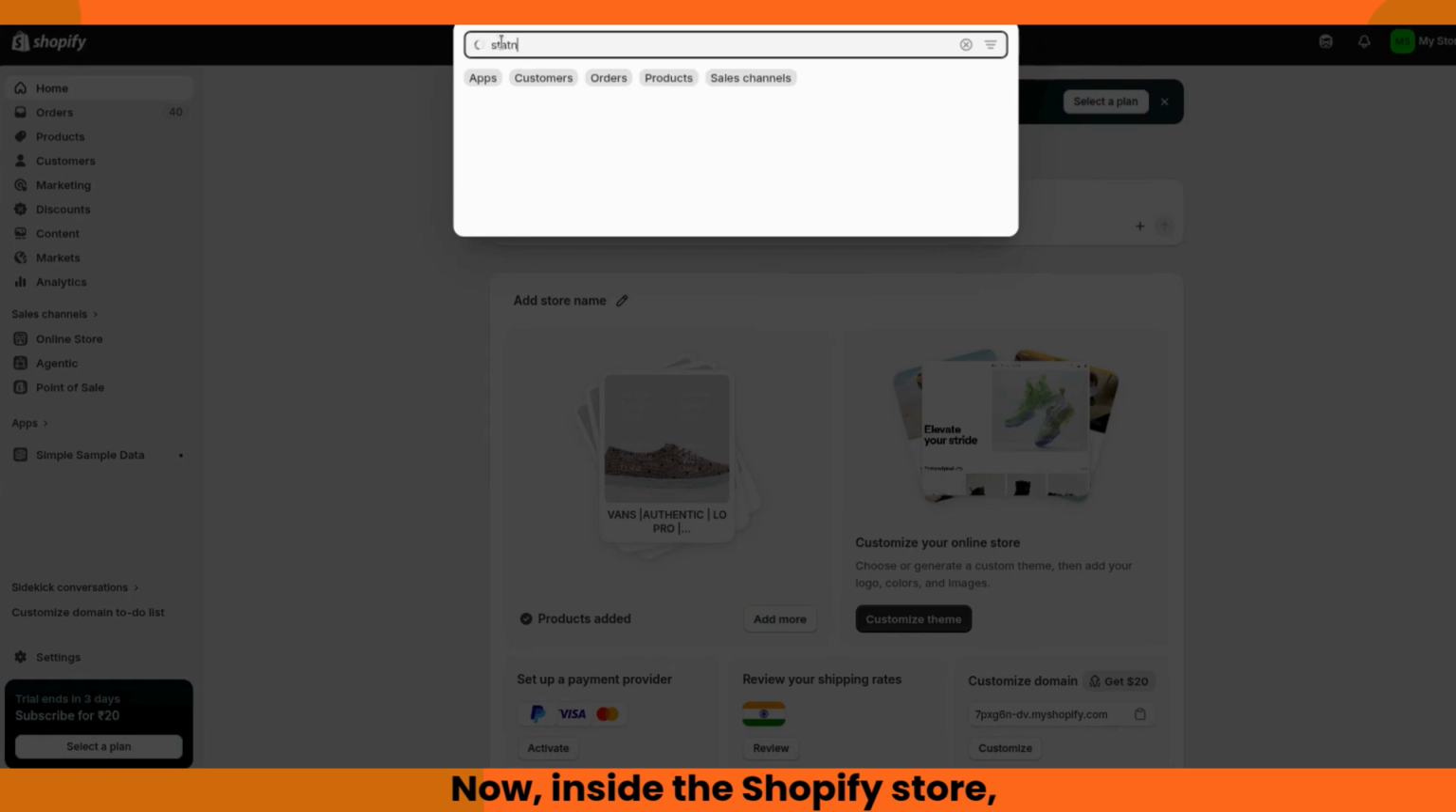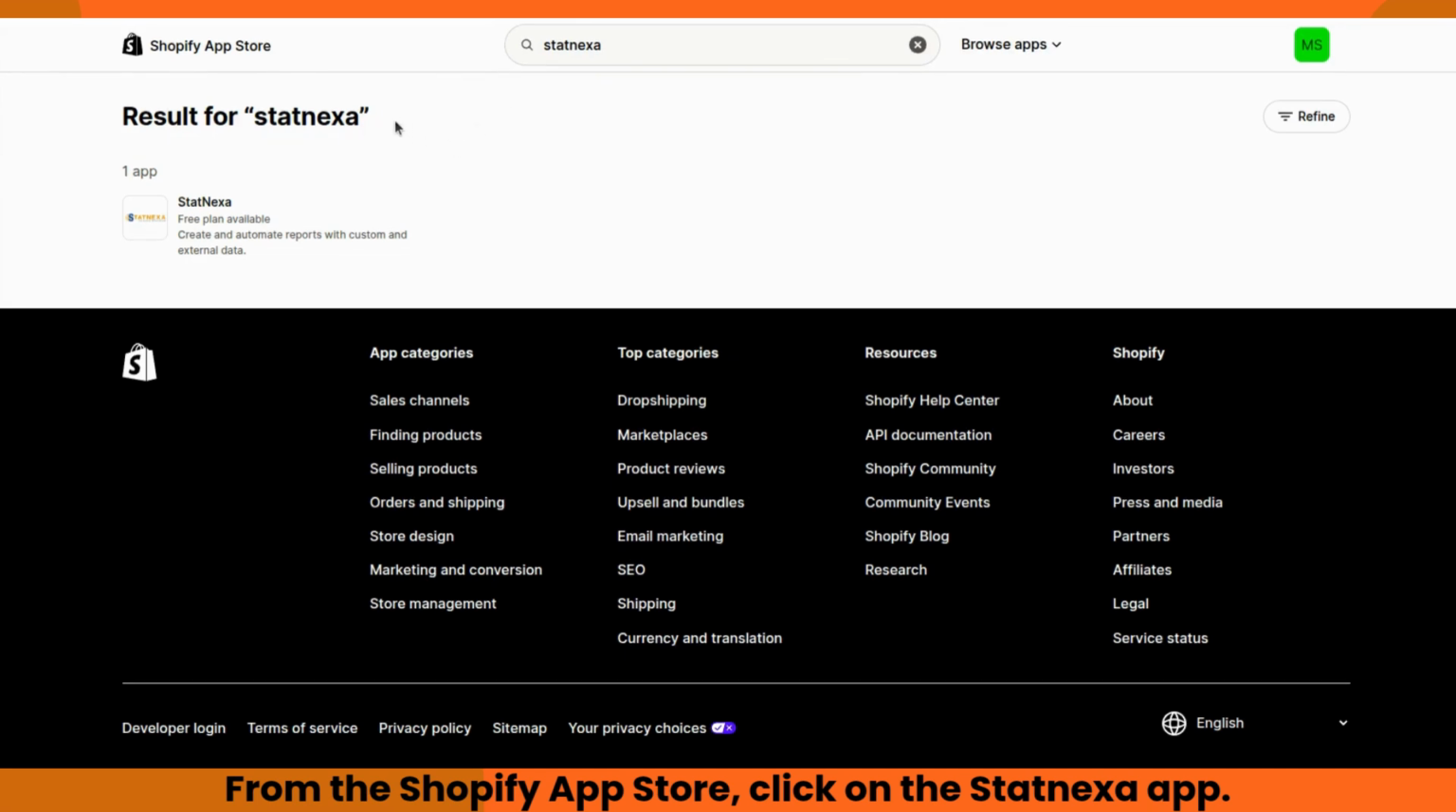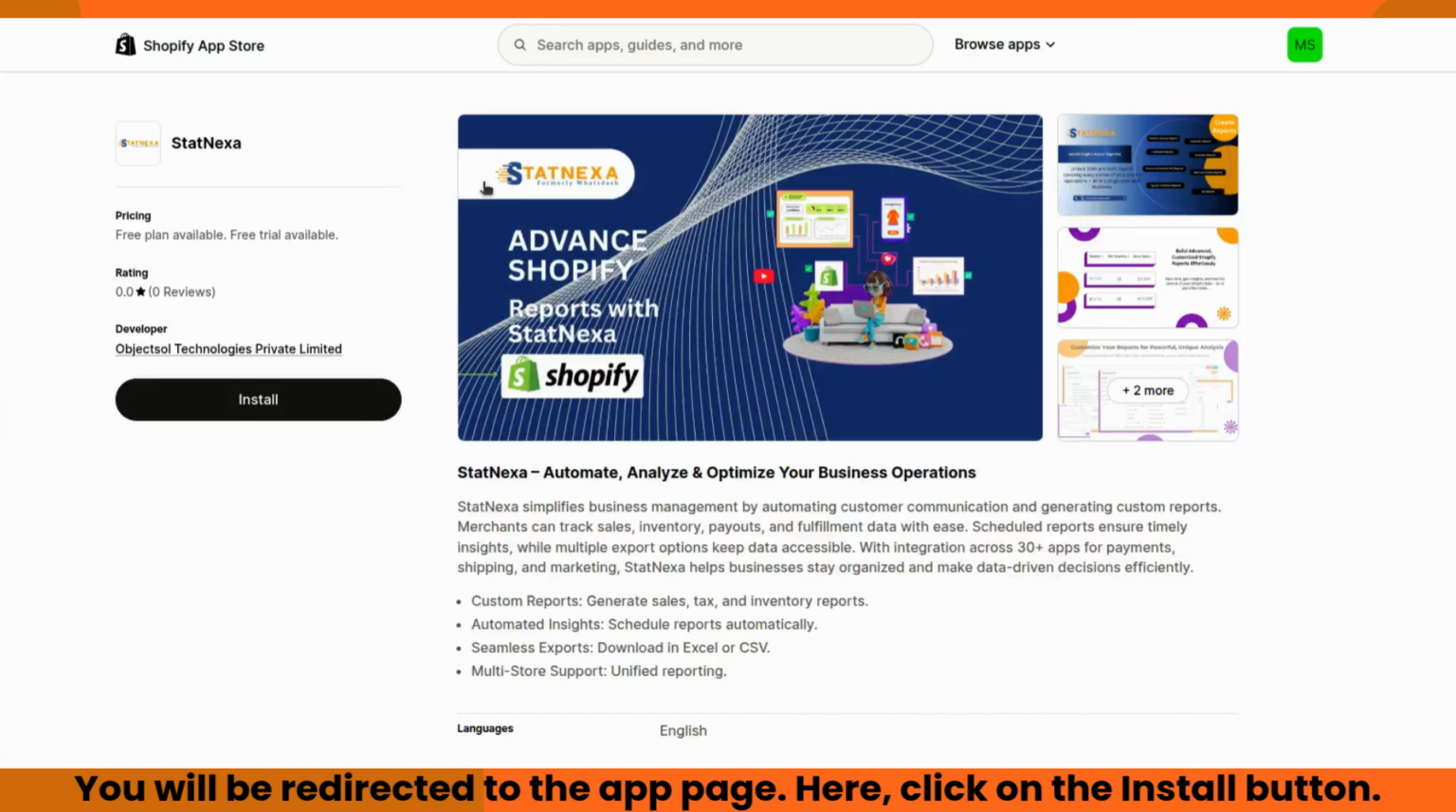Now, inside the Shopify store, first search for the StatNexa app in the Shopify App Store. From the Shopify App Store, click on the StatNexa app. You will be redirected to the app page. Here, click on the Install button.